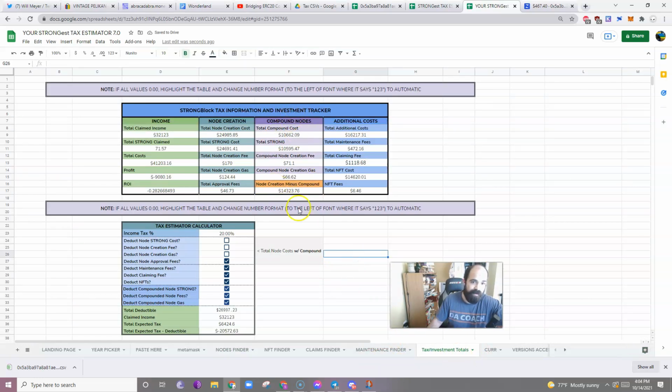So you can see the compound costs, right? And then total creation minus compound. Okay, so let's review this. Income, total claimed income. This is just all of the claimed strong as USD value at the time of claiming. And that is how the income would be reflected through taxes.